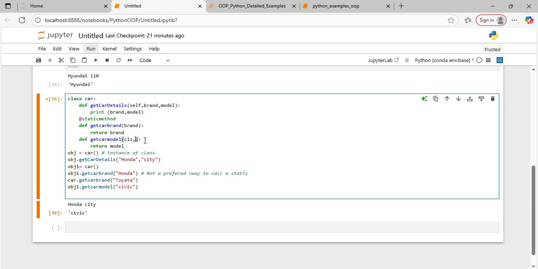Yes. Sir, one question. There are two results, Honda City and Civic, and object one dot get car brand is not being called. Sorry, can you repeat again? Here in result two, Honda City and Civic. Yes, this is get car details. But I also call object one dot get car brand, Honda. It does not show in the result. Why?